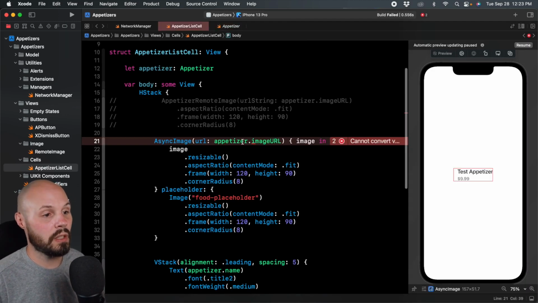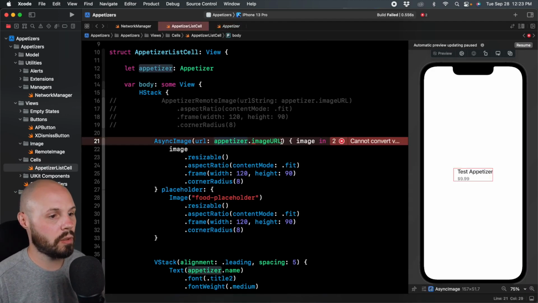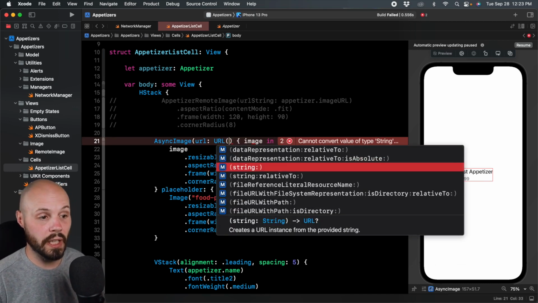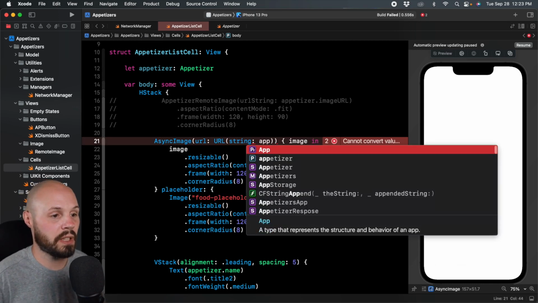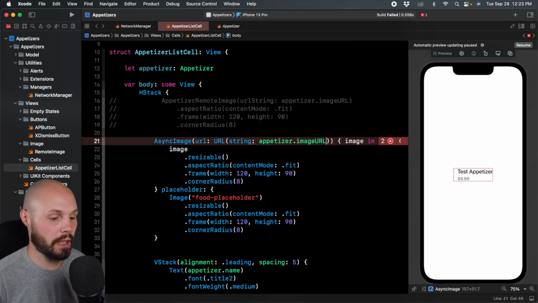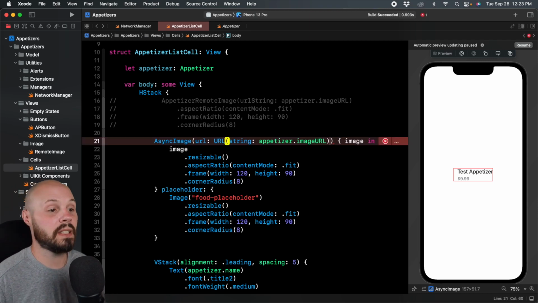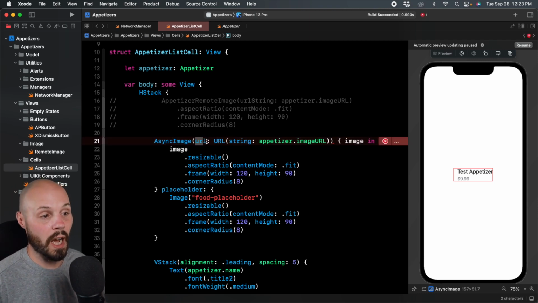But AsyncImage takes in an actual URL. So let me delete this, and we need a URL. You can initialize a URL from a string, and the string we'll pass in is appetizer.image URL. Do a Command B. Now, normally this returns an optional, and we either have to give it a default value or force unwrap it. But like I said a little bit ago, AsyncImage takes in an optional URL.